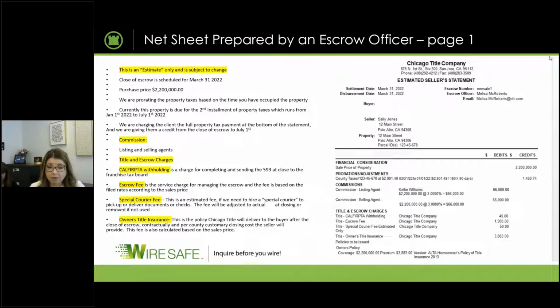The owner's title policy, again, this is based in Santa Clara County. It's customary for the seller to provide the owner's title insurance to the buyer. Again, this fee is based on the purchase price of the property.